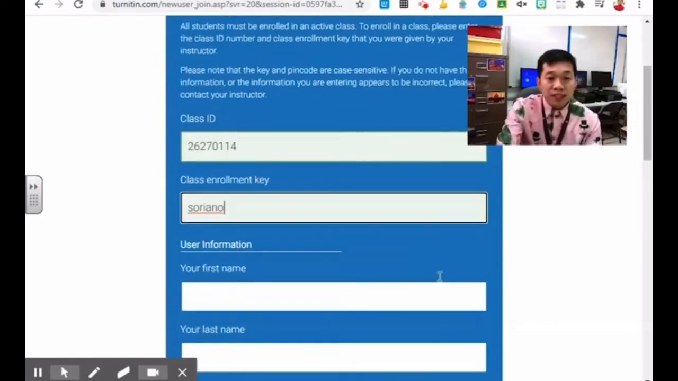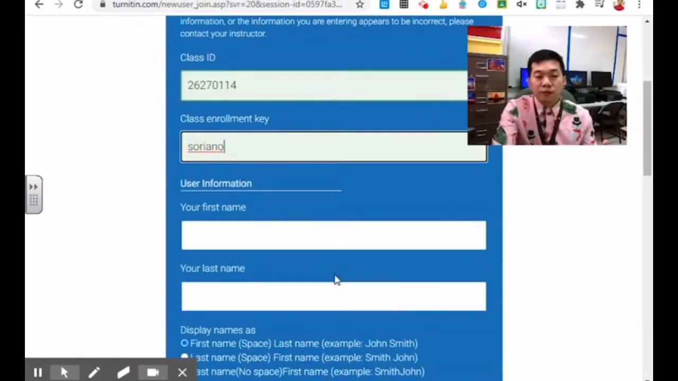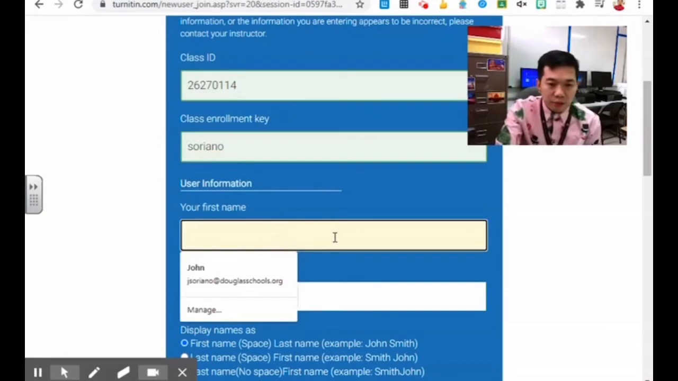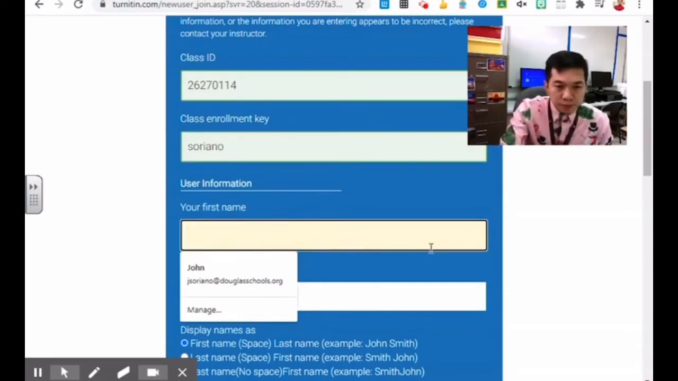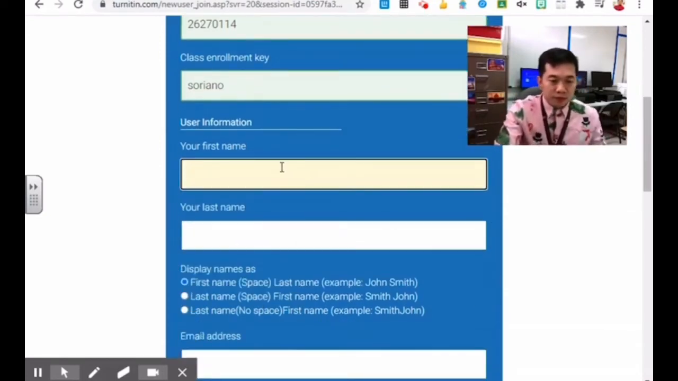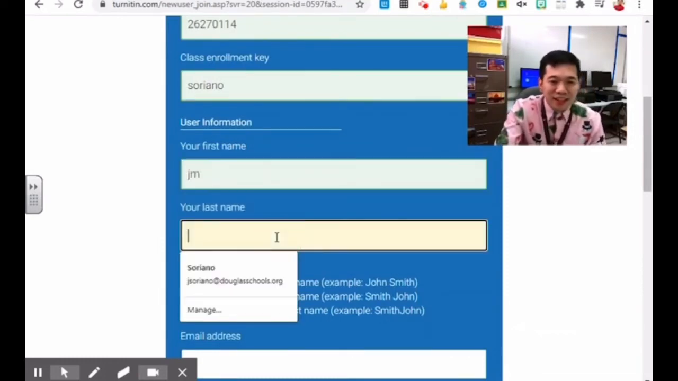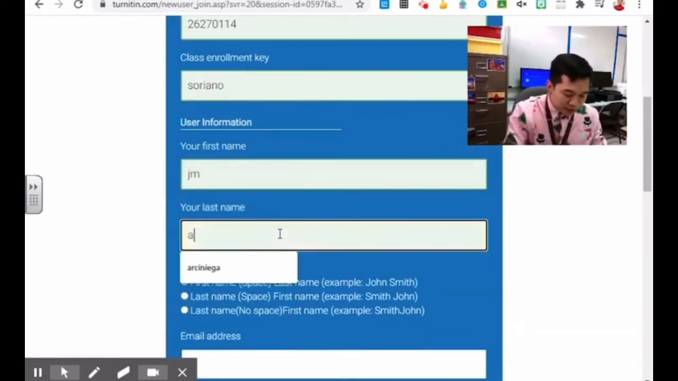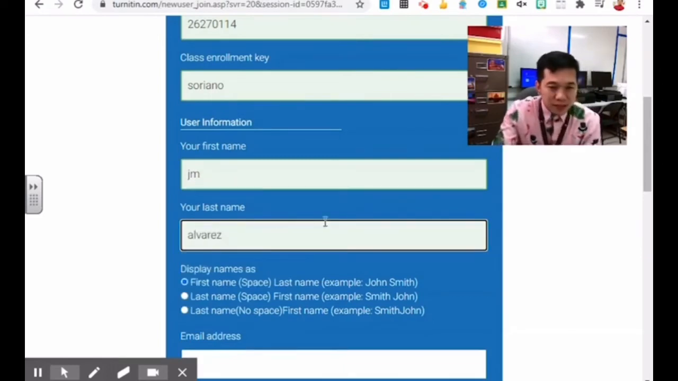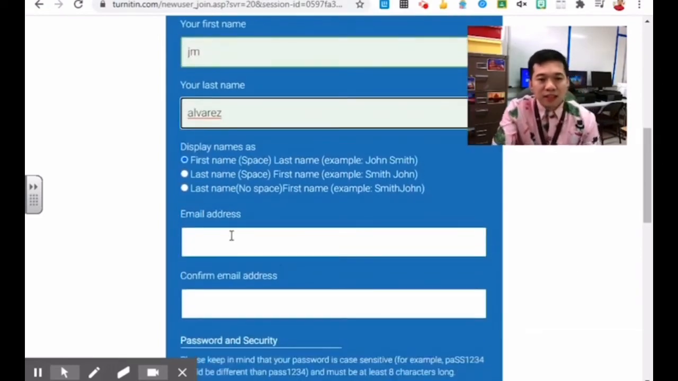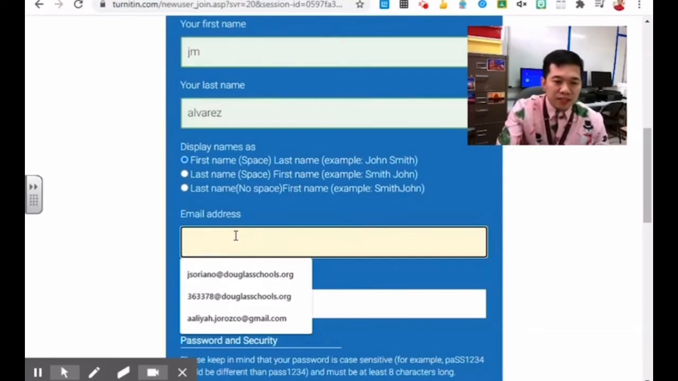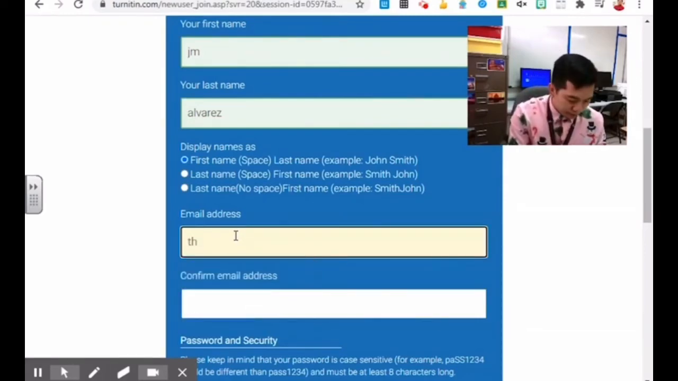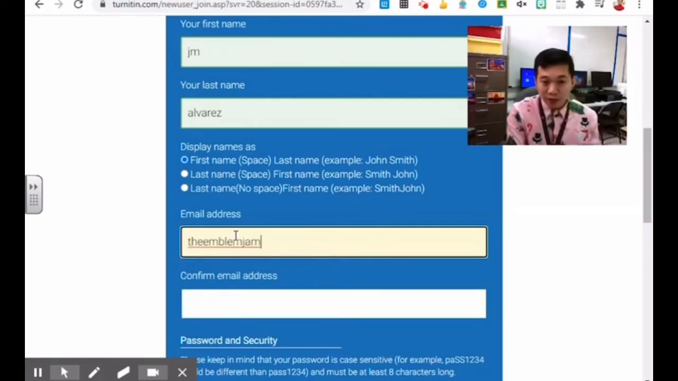And then, of course, that's the time that you can put your information in these blanks. So you can put, let's say, I'm going to use JM for John Marlo. And then my last name would be, let's say, Alvarez. Yeah, I think that's fine. And then your email address, I'm going to use my personal email on this. Right. And I'm going to enroll myself as a student with my school email.